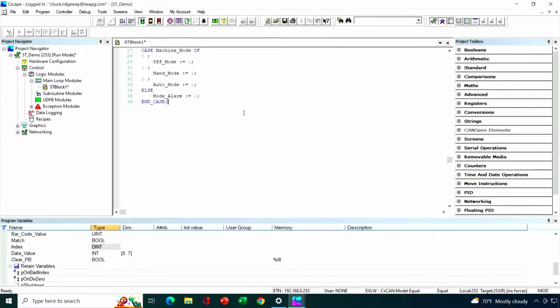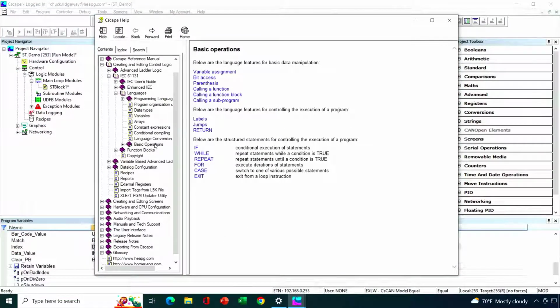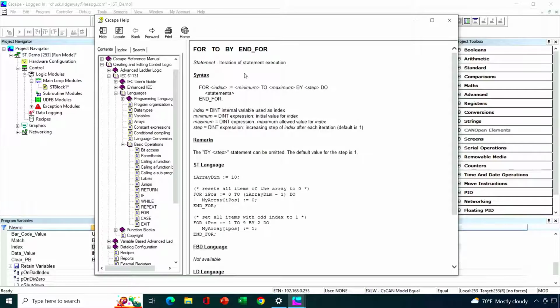All right, and let's again start where I often like to start, and that is in the help file on this handy basic operations page, taking a look at the detailed syntax for the for loop. Now the thing that can really screw you up with a for loop if you're not careful is that the index, the value that's incrementing every time you move through the loop, needs to be a double integer. The index, the minimum, the maximum, and the step all need to be double integers. So don't let that screw you up.